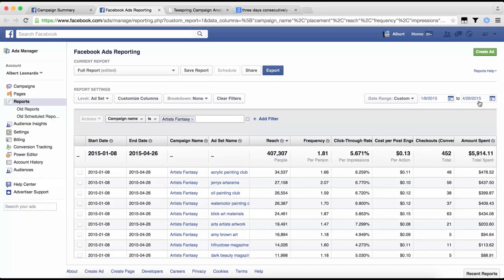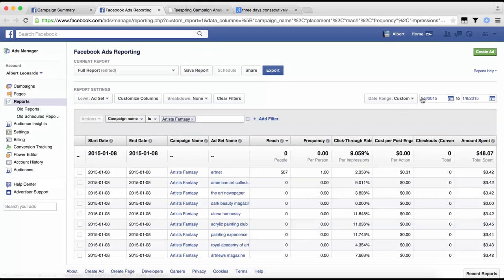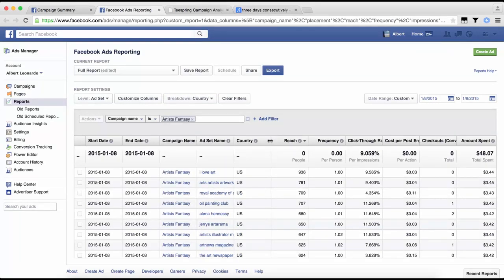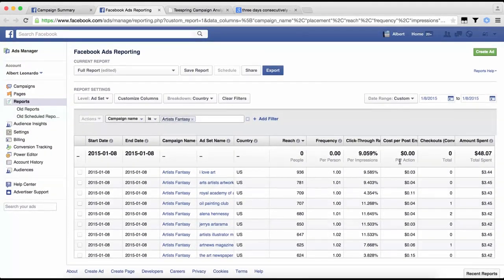So let's go to the Facebook ads report. For example, let's assume this is the first day of my campaign, so I'm going to switch the date back to 8 January. All right, and then I sort by reach. Strange, there is a glitch with the report recently, but the moment I set the breakdown to country, then okay, it works now.